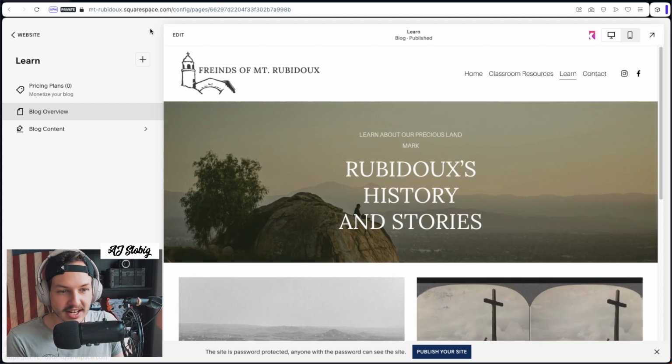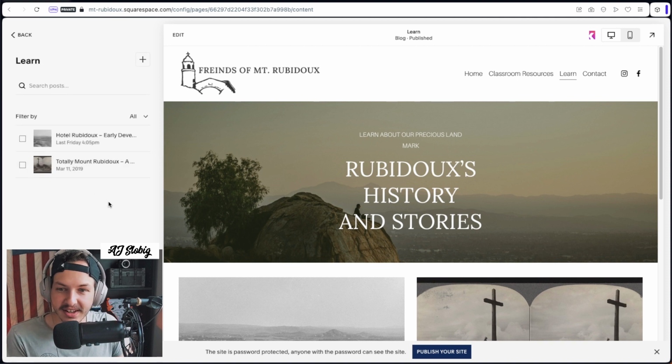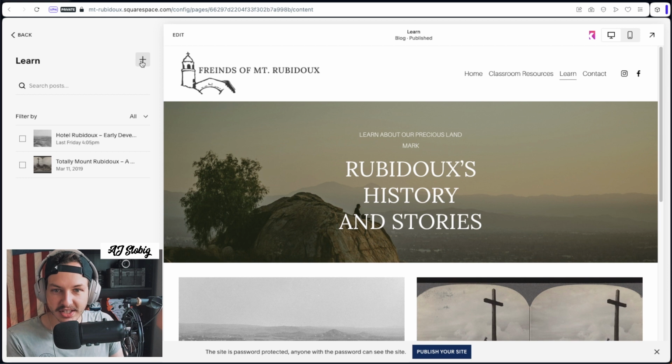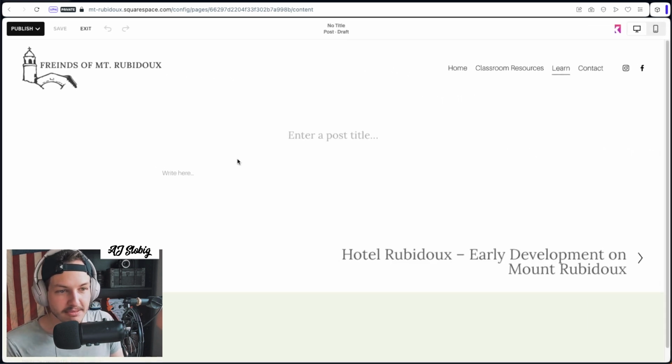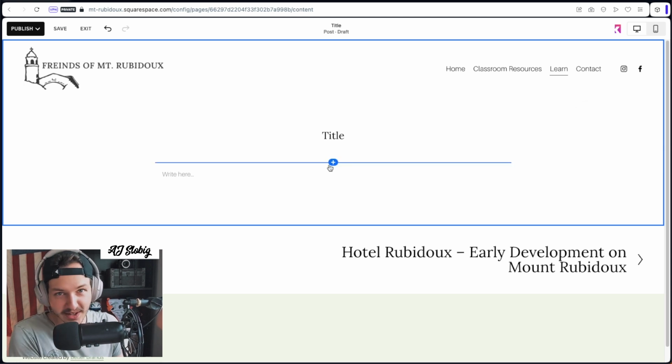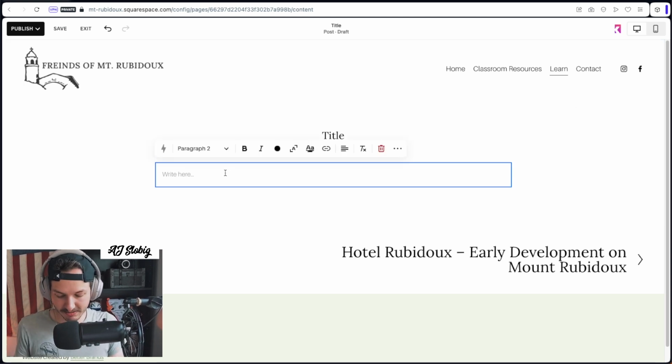You can see we're getting deeper and deeper. Now we're underneath the settings for that blog page, and you can see there's blog content right here. To write an article, you click this plus button right here, and it will open up a new blog post. You can enter the title, and underneath, it's very similar to an inline Word document where you can just type whatever you like.